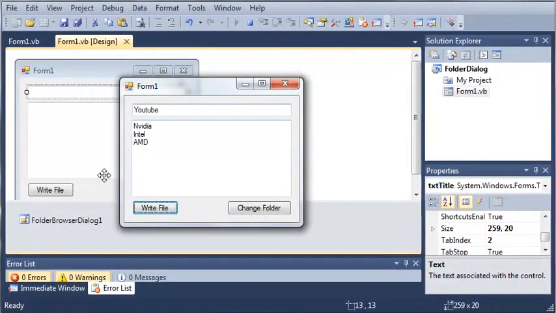So go ahead and practice a little bit with open folder dialogs. And once you get familiar with them and you're not going to forget how to use them, go ahead and move on to the next tutorial.